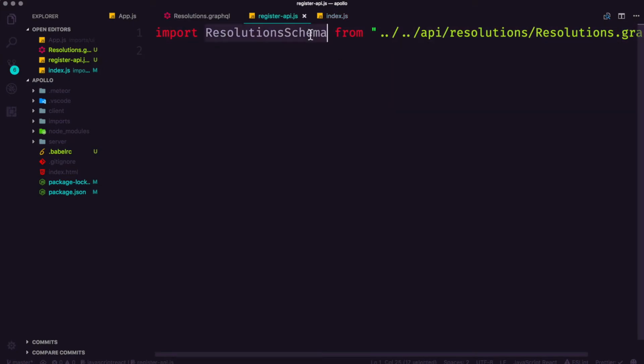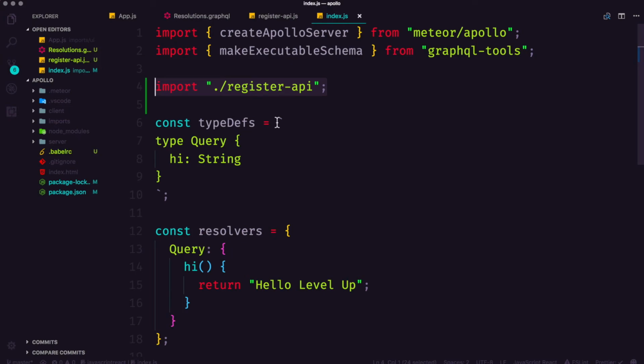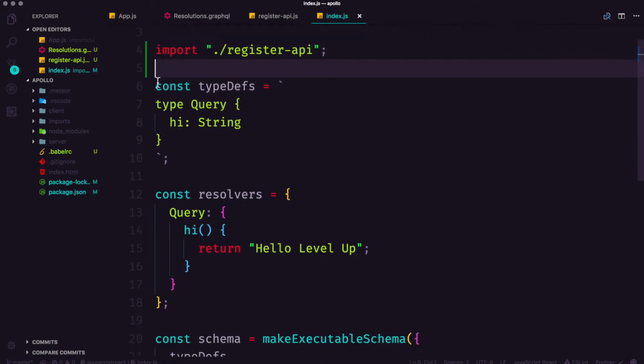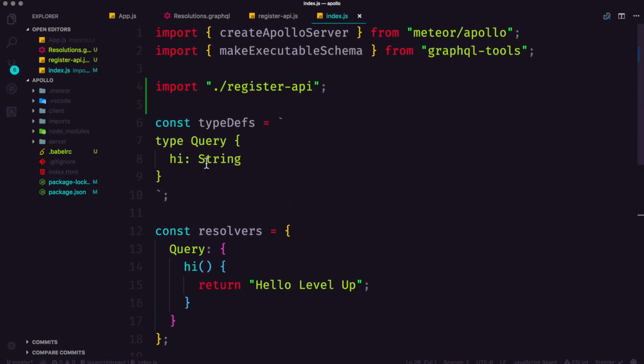In our register API, we've simply imported the schema, which is just this entire file, right? There's nothing exporting out of this file. We're just importing this file itself. But we're importing it as something. Now you remember inside of our index.js on the server, we had our type defs, and we made a new schema, and we created all that stuff. Let's move this into the register APIs file.